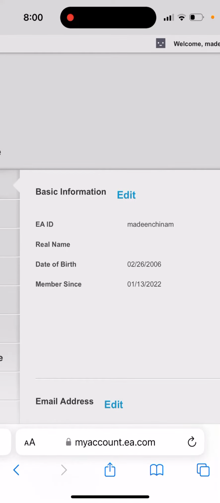So hey folks, how to make EA ID? Basically you just need to create an EA account and then you will get an EA ID, as I understand. EA ID is just your username.